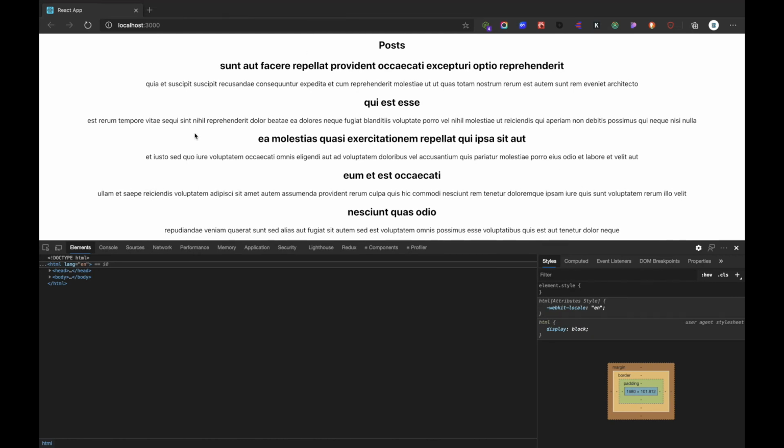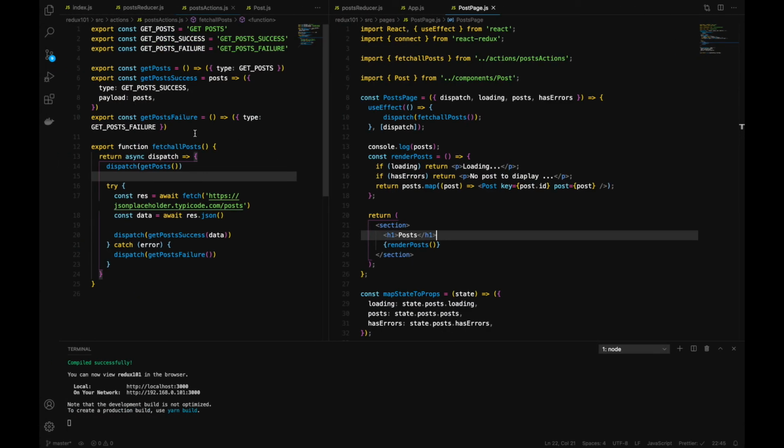Guys, I hope you got some initial ideas on making your React application with Redux and Redux-thunk.